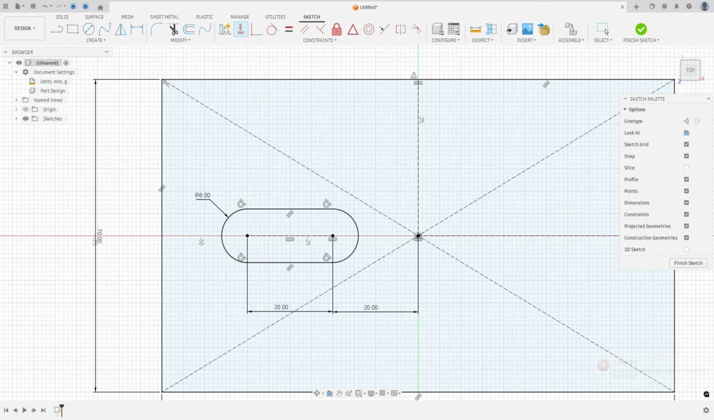And now let's create the same slot, but here in this side. So go to mirror, select this slot, the object, and the mirror line, select this construction line and press OK.